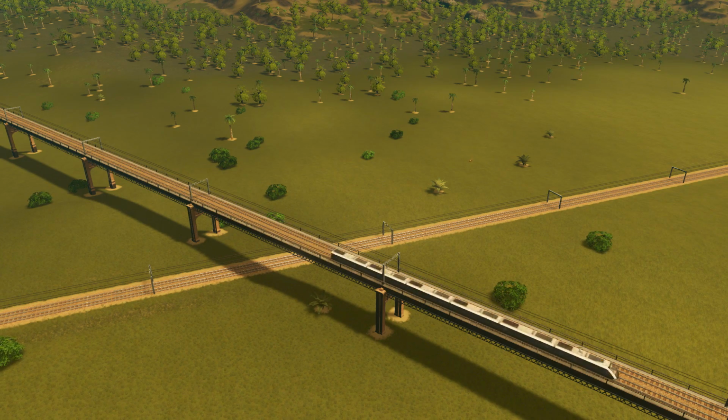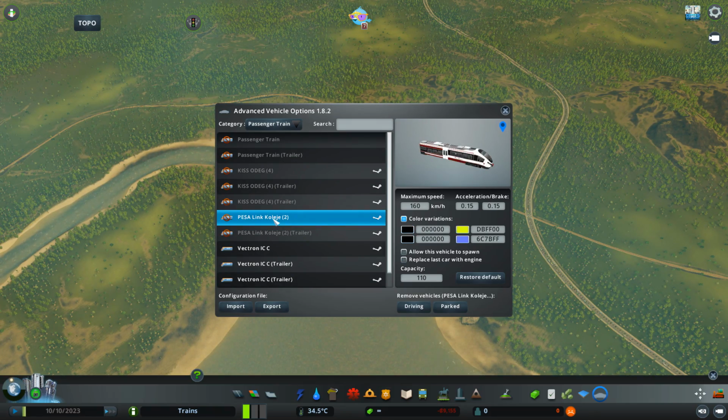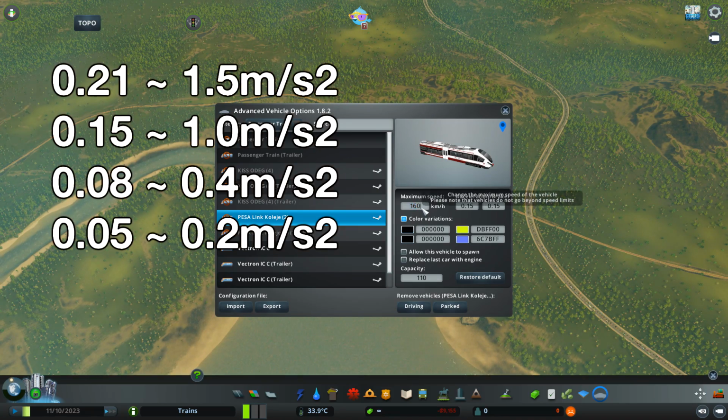Using the advanced vehicle options again, I'm going to find the train I want to change, and search for the acceleration and braking right here. But there's a catch, because what we have here are not meters per second squared. I'm not sure what kind of unit this is, some made up game unit maybe. But after a quick train acceleration test, I got these numbers and what acceleration they represent.